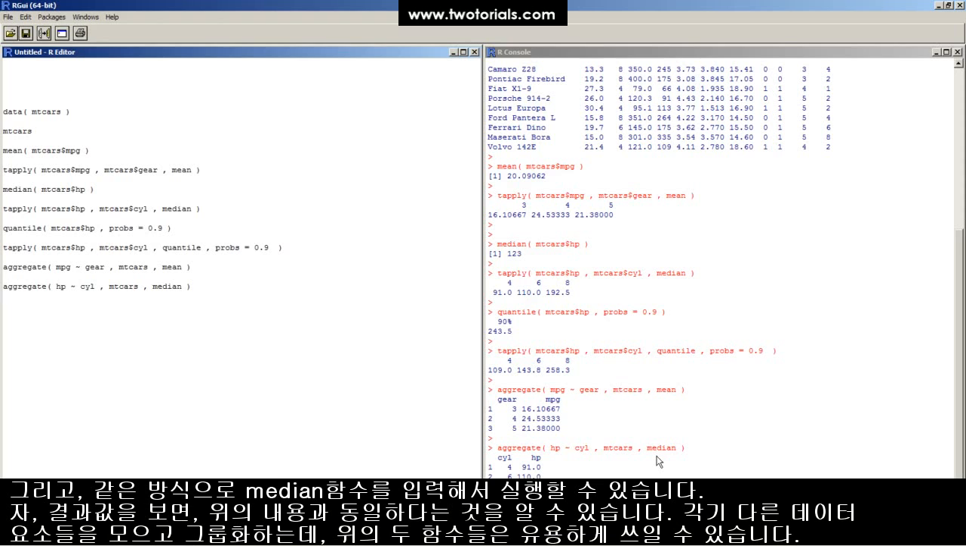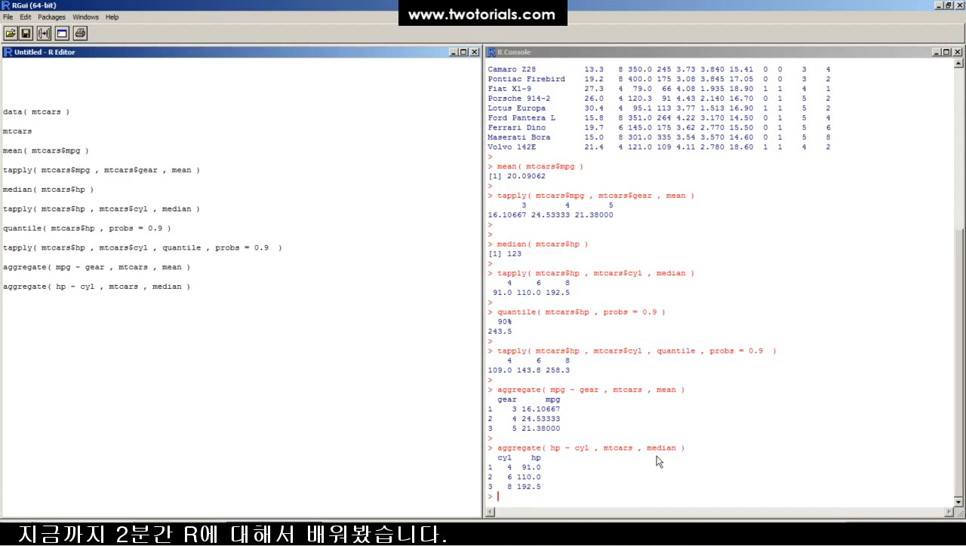Both of these functions are powerful aggregation and grouping functions because they allow you to run other functions across any groups in a data table.